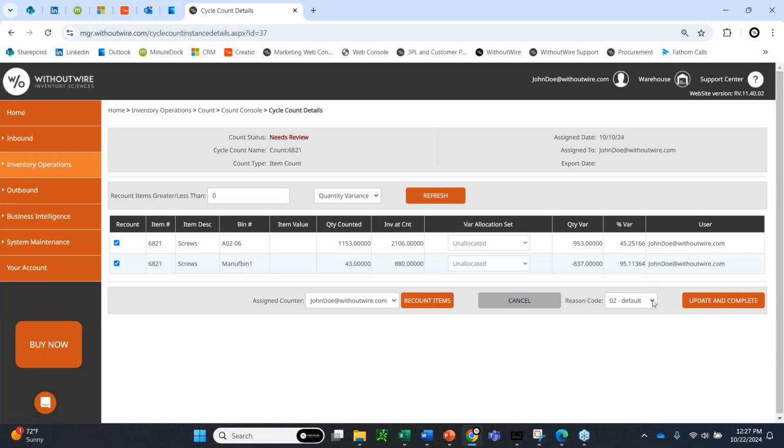Now, if I want, I can select the reason code, hit update and complete, and these will become my new counts, and we push an adjustment for these quantities into WithoutWire and all the way to Sage 100 in real time. Now those are large and I may not want to just accept that kind of adjustment.